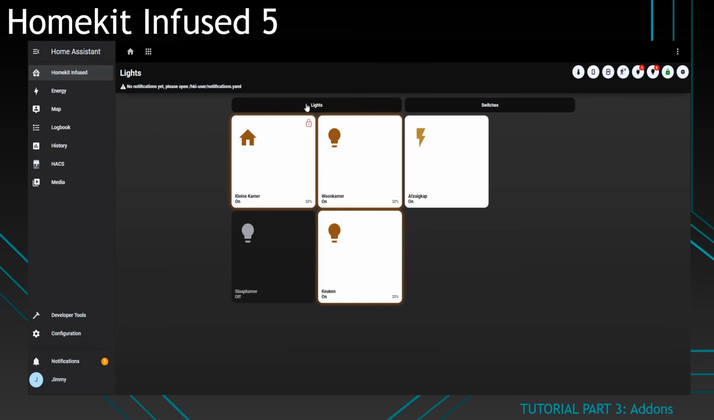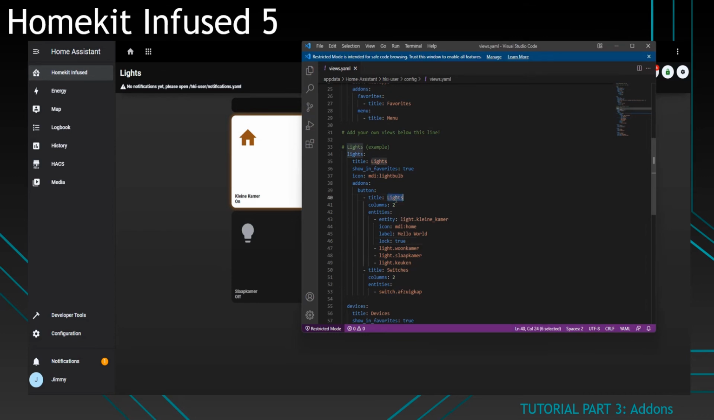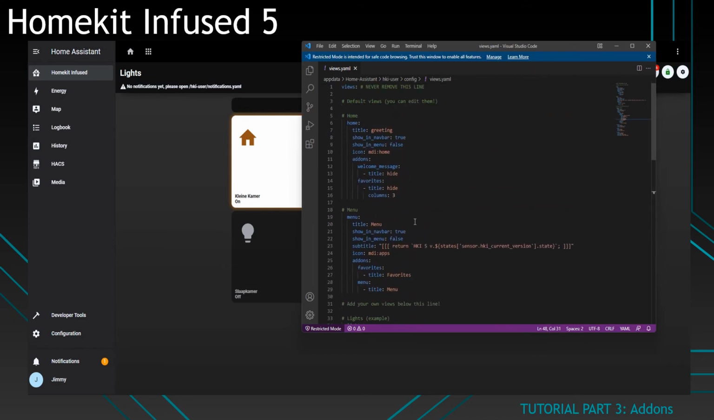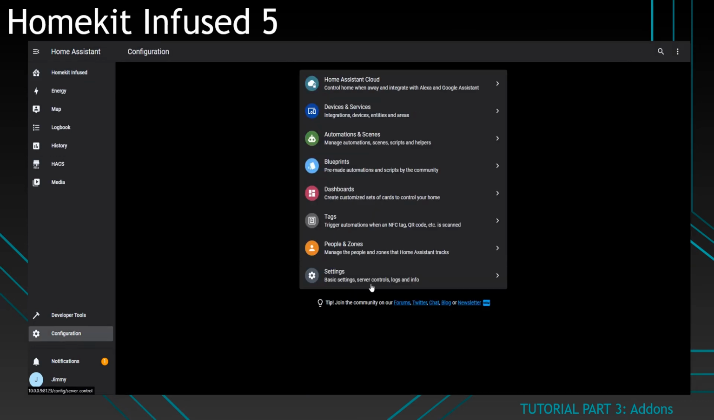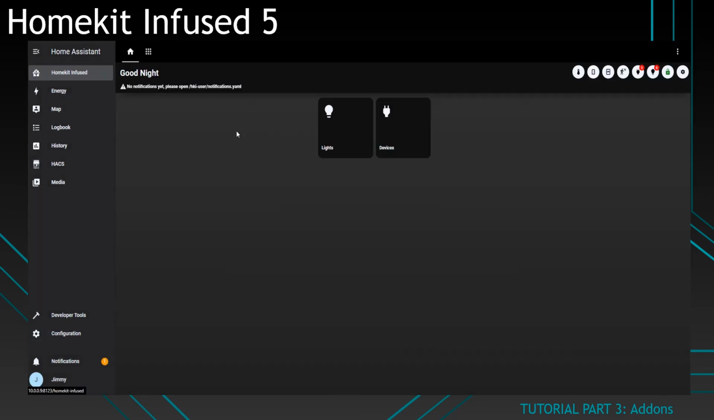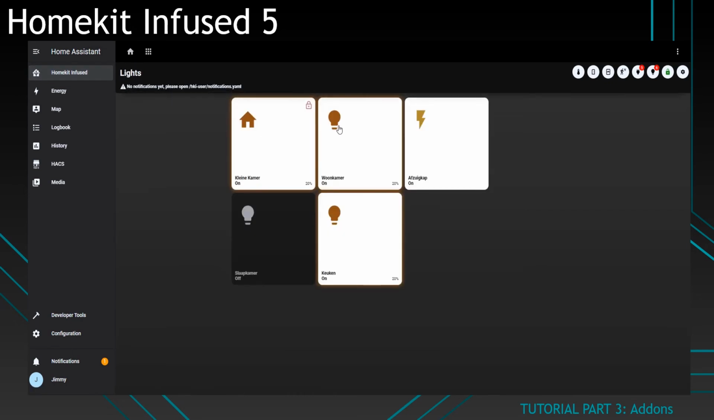And if you prefer to hide the title, you can just add hide to the title like so. And like so, and it will hide the title entirely and will just show you the buttons instead. Also, since we're here, we can also remove the welcome message on the front page like so, save it, restart it, and now you can see that the welcome message is gone. If you click on lights, you can also see that the titles have been removed.